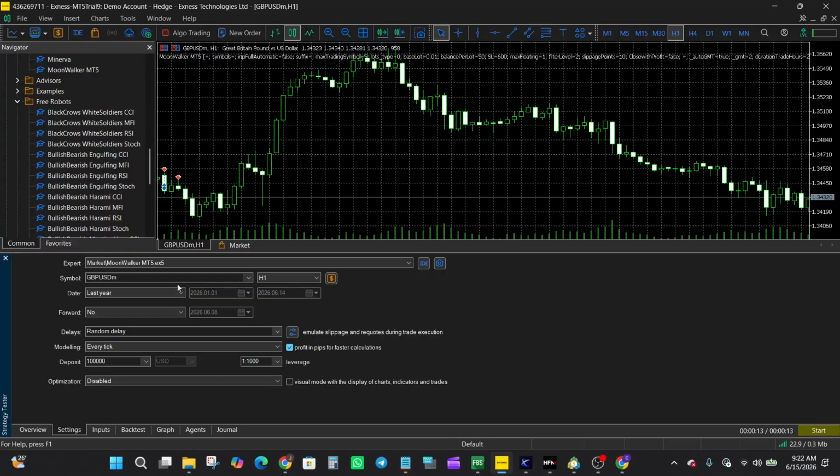Let's see how the MoonWalker EA performed on GBP USD on the H1 time frame. We're testing from the beginning of this year, 1st January 2026, till date. That covers about 5.5 months. For the delays, we are using random delay for some level of accuracy, instead of using a fixed delay, so as to capture the fluctuations. And for the modeling, we are using every tick.